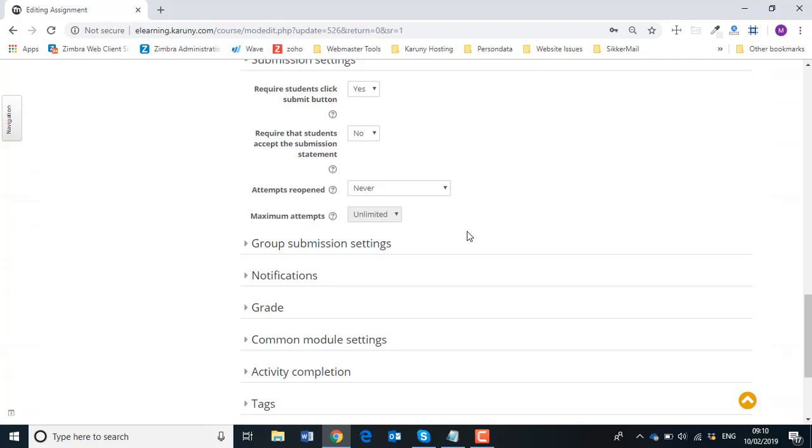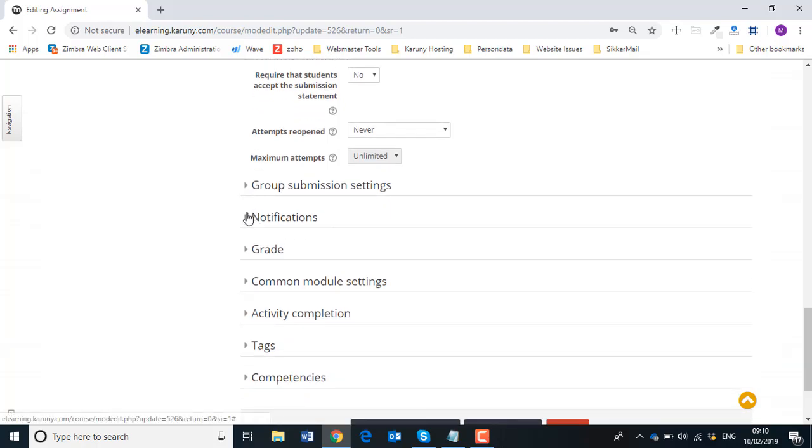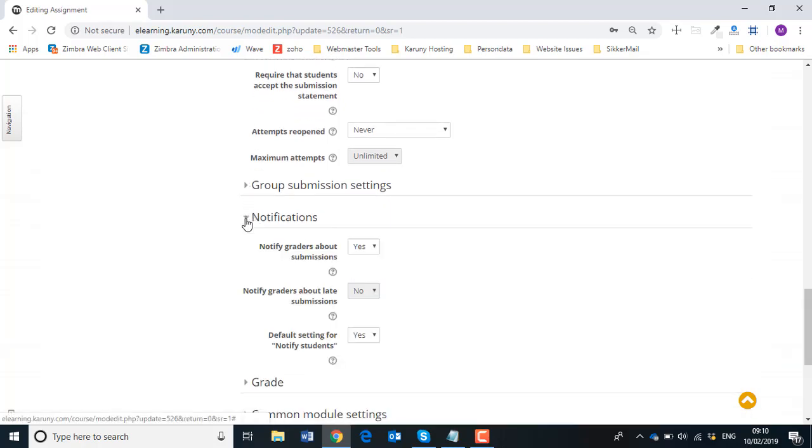And yeah, there are some more settings, not very important. We don't use groups, notification. So every time a student of yours submit a task with these settings, you should get an email or alert that a new task is now available to be graded.